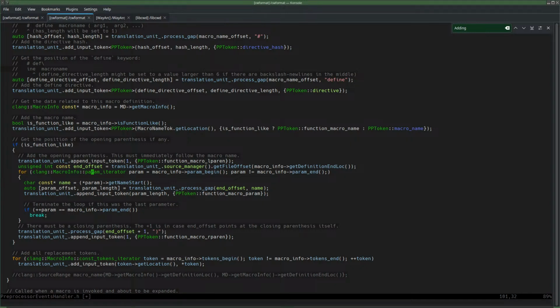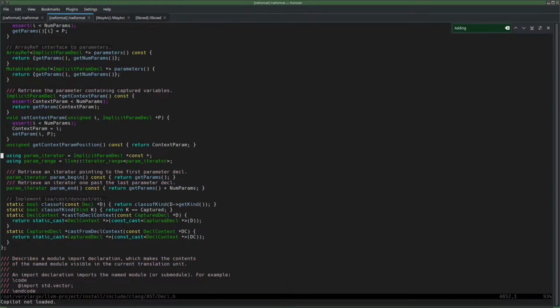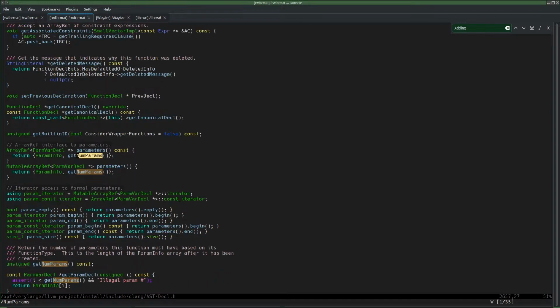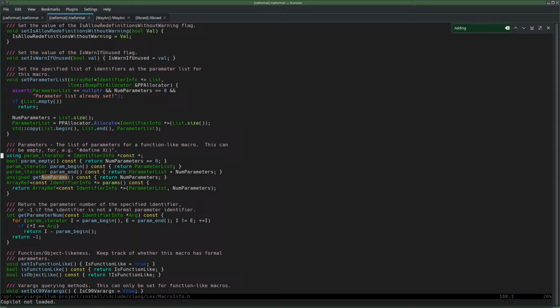Is there a way to get the number of things quickly? Num-params. Get num-params. Then the number of parameters this function must have, base function type. This is the length of the param info array. Why am I looking at the wrong header? Next. Here we are. Get num-params.